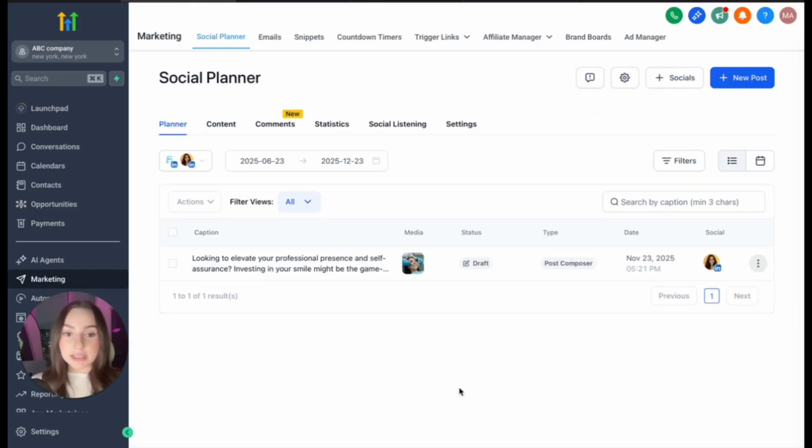Okay, so I just hit save for later, and as you can tell, it's right in here. It is in draft status, and if you want, you can edit it, you can clone it, you can play around with it, you can schedule it. Totally up to you.